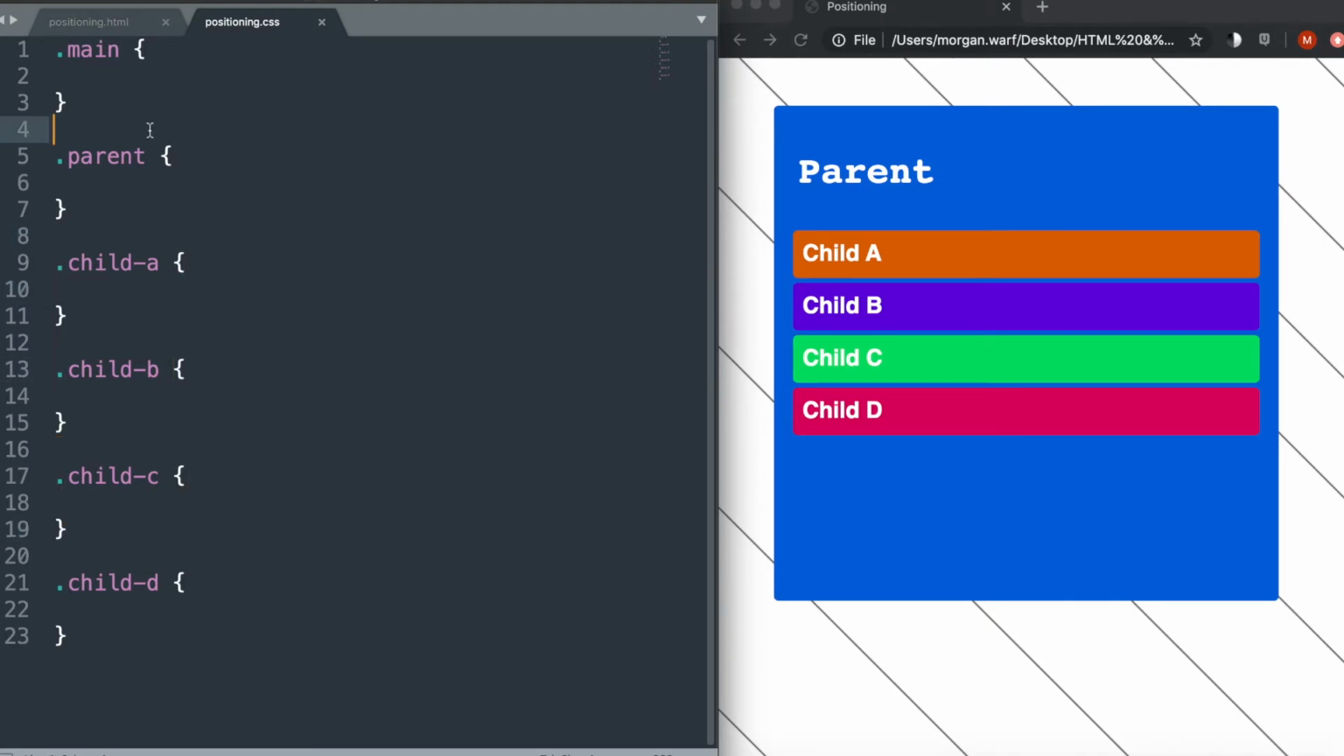And just to explain really fast, this class that's called .main is this entire blue container. There's also a container called parent that is just containing these children. And then each child has their own class down here as well. Got a nice little family.